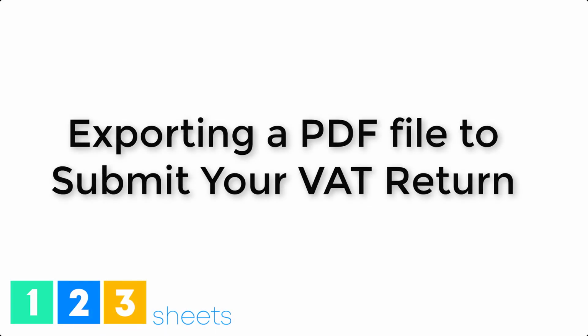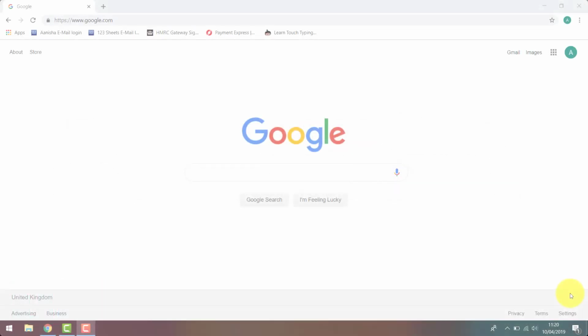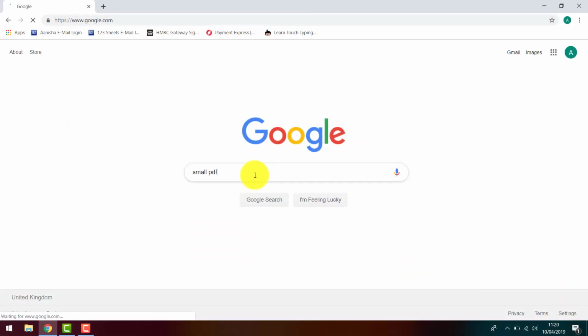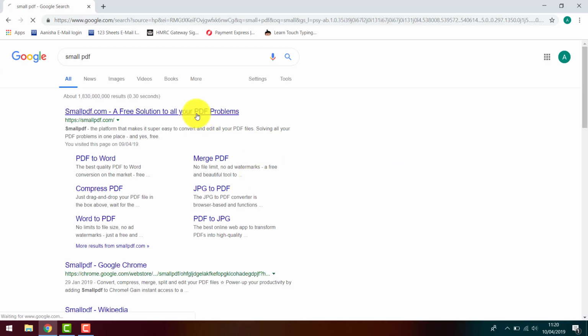123 Sheets makes it easy for you to file your VAT return from a PDF file. Some bookkeeping software programs do not allow you to export your VAT return to Excel, but allow you to export to a PDF file. To convert the PDF file to an Excel file, go to the Small PDF website.